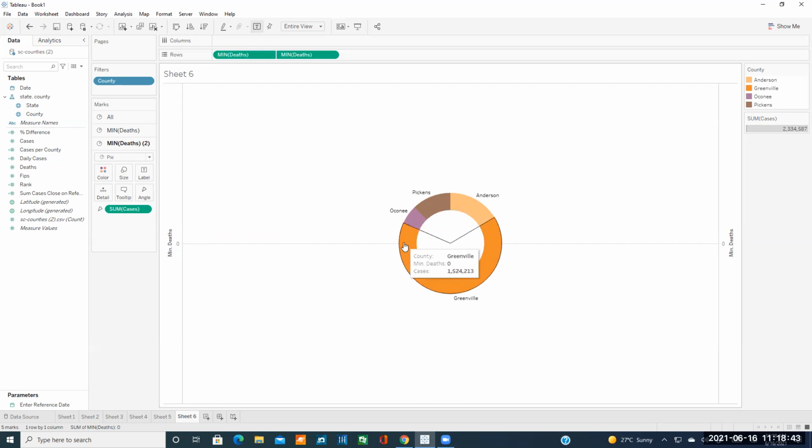That's a trick to create a donut chart: overlay two different pie charts together, drag out everything, and just change the color of the second one to white. That would do the trick to create a donut chart out of a pie chart available in Tableau.